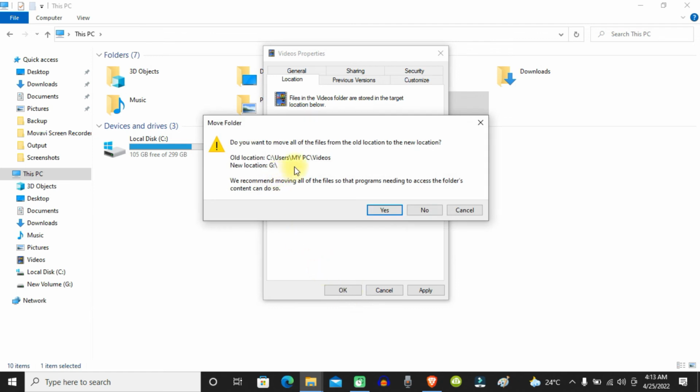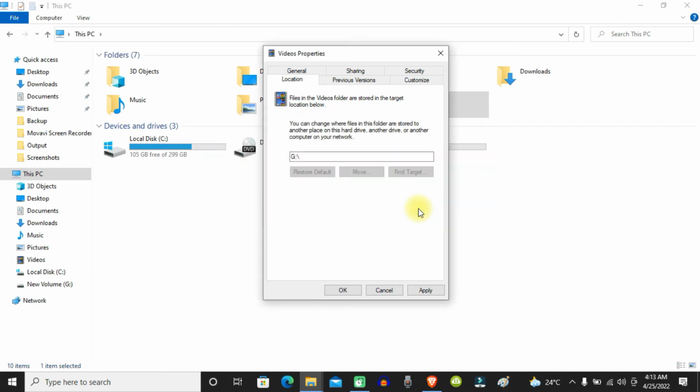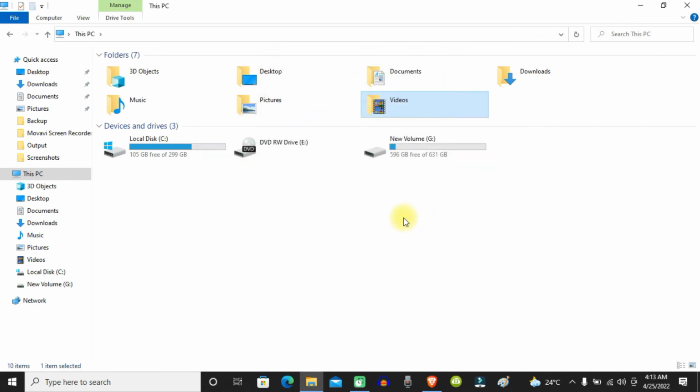Here they are asking, do you want to move all of the files from the old location to the new location? So if you want to do it, click yes, otherwise click no. Now you successfully change your video's default location. You can use this same procedure to pictures, music, documents, downloads and even desktop.